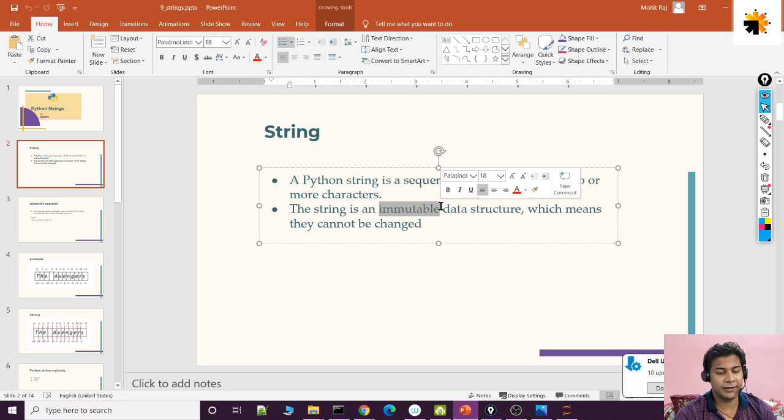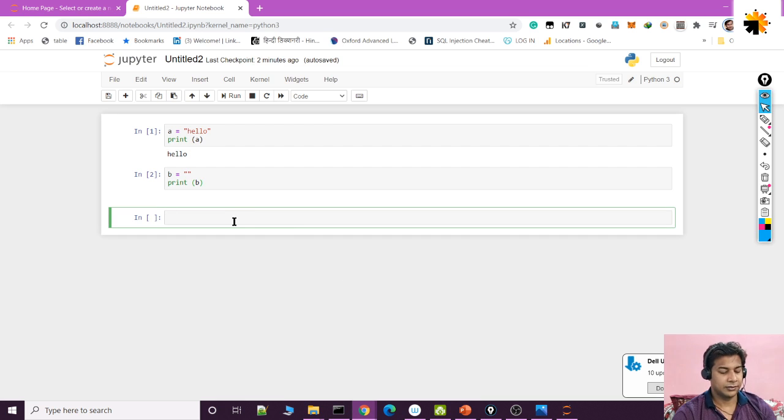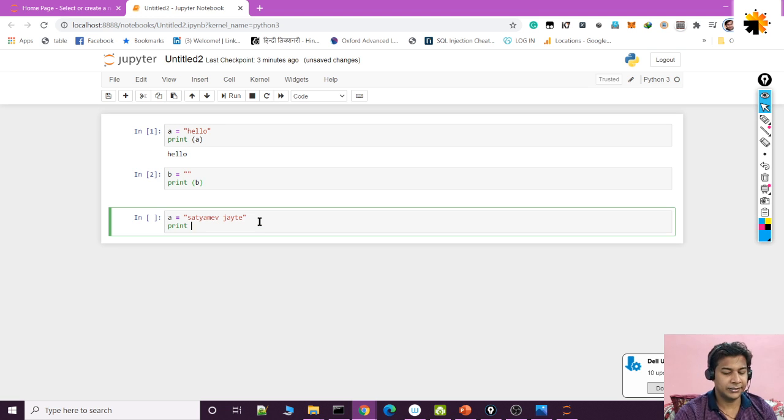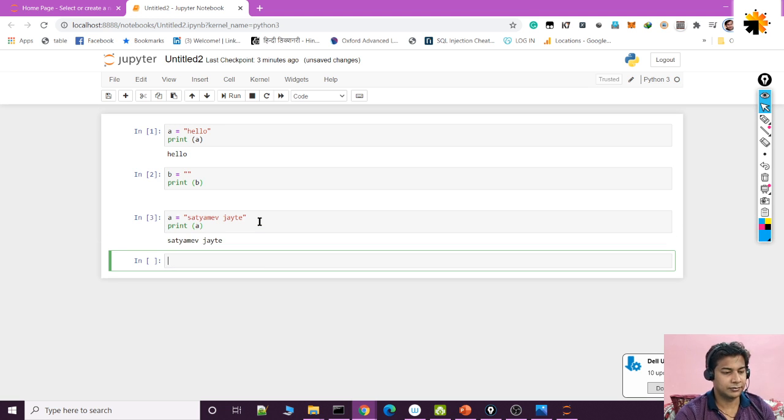If you fix a string like this, where is my notebook? Yes, this one. A equal to, consider the string Satyamev Jayate. Then it will remain Satyamev Jayate. If I print A, it will remain Satyamev Jayate. I cannot change this one. It's immutable because I cannot change this one.